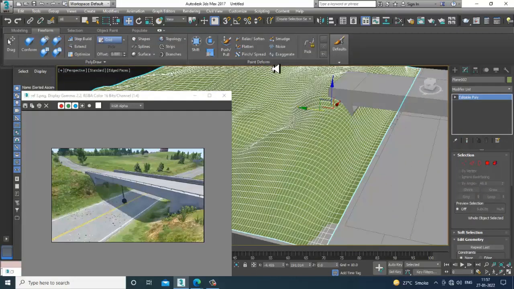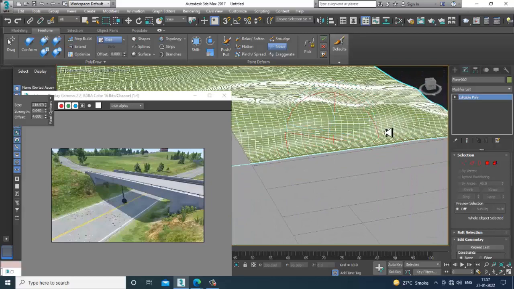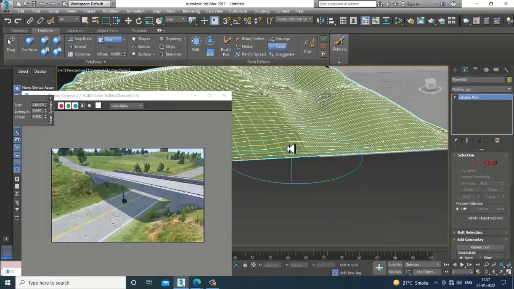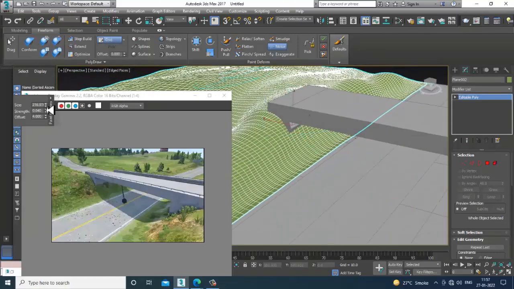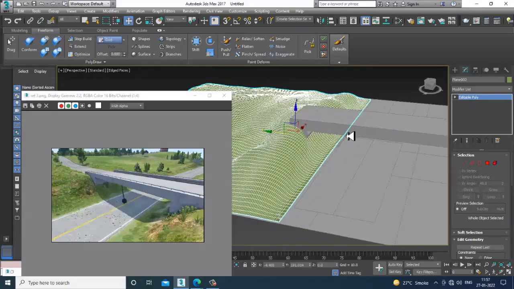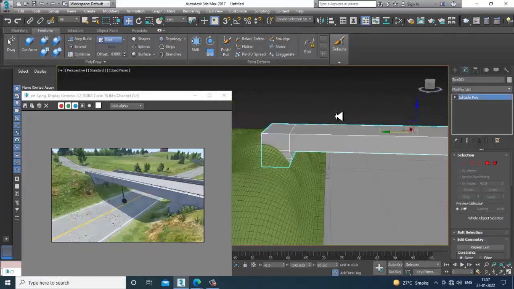And even if you want to make it uneven, I have some option over here that's called noise. I can reduce the strength of it and I can just make it uneven, the area you need. So slightly I'll increase its strength. Alright, if required you can use that, or else it's totally okay.